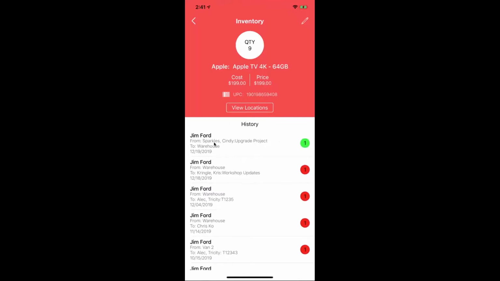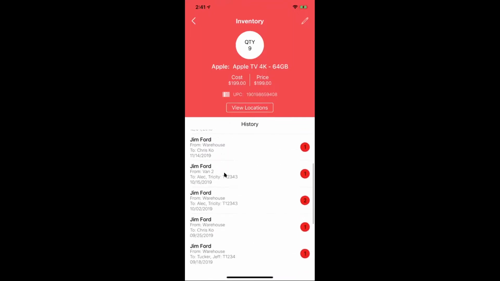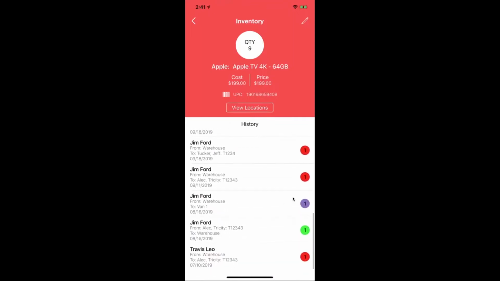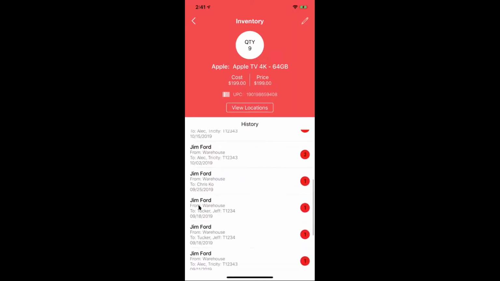Tracknicity not only works to check out parts, but to check parts back in. So when you see a green here, that means that it was a return. The rest of these are ones that went from a warehouse to a job. This purple one here is an internal transfer. This went from the warehouse to van 1. So think of moving stock from location A to location B.